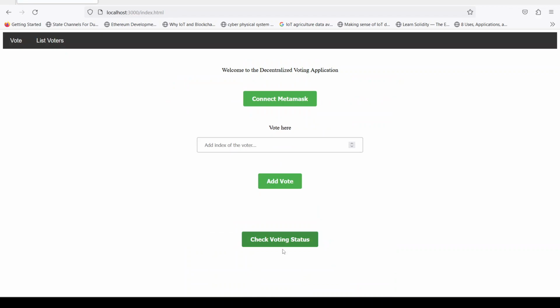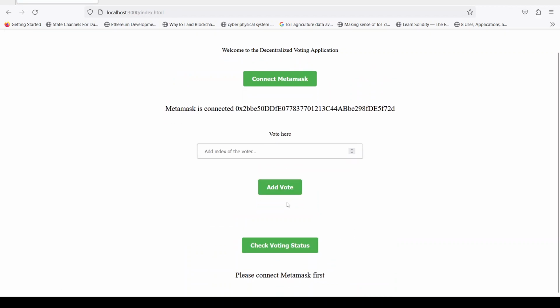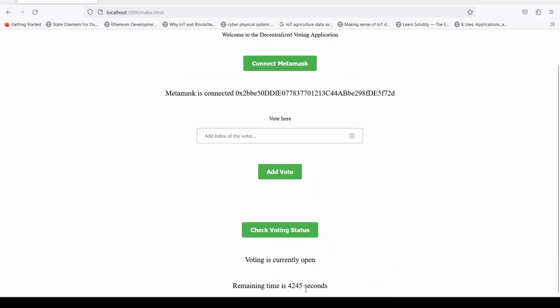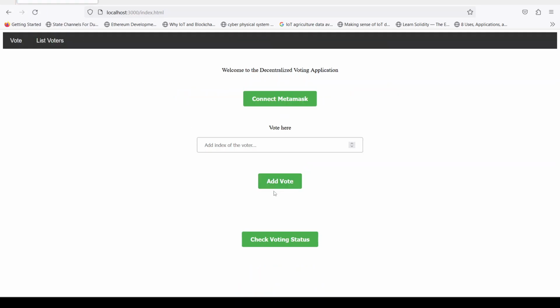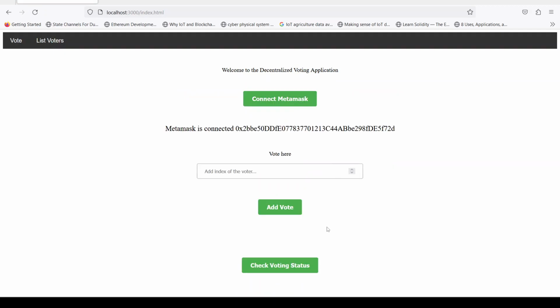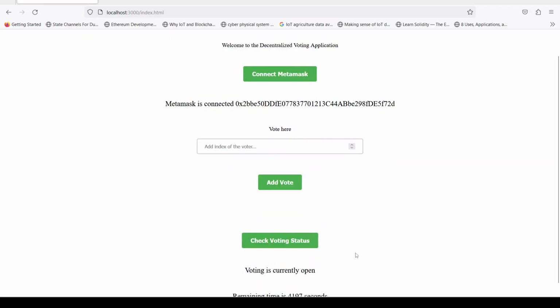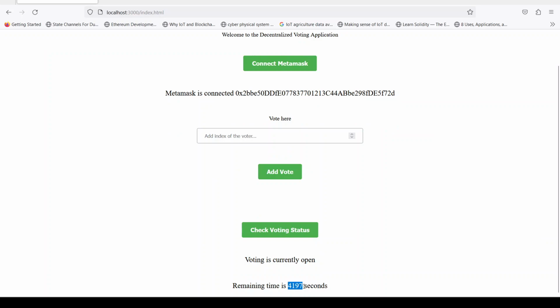And if you go to vote and check voting status, okay, please connect MetaMask first. Voting is currently open and it's 4205 seconds. And if we want to confirm the time is changing, we can check again, it's 4197. So the time is constantly decreasing, and there will be a time when the voting will be closed and nobody will be able to vote on the smart contract.